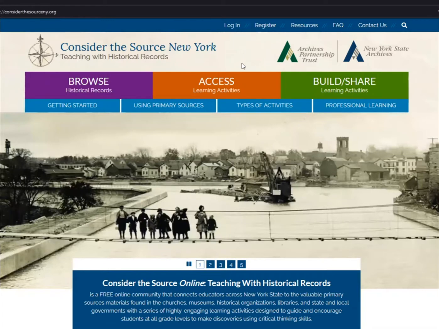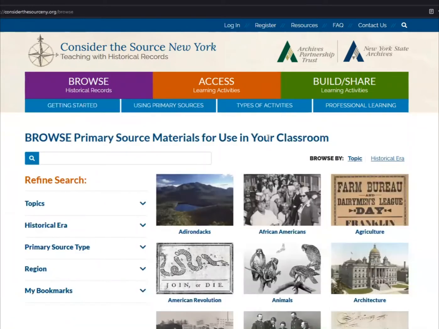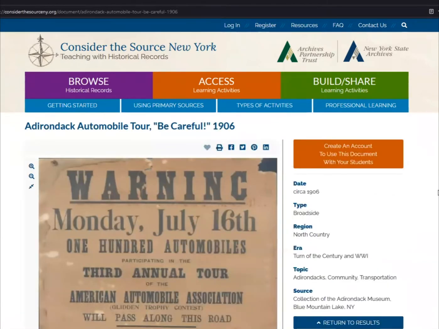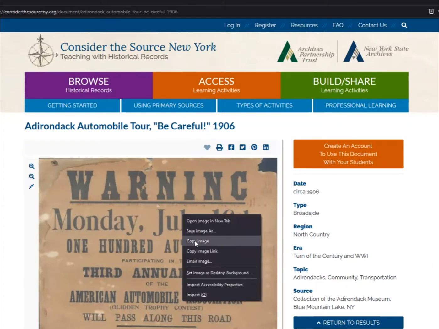If you aren't logged in, you still can browse the records. If you find a record you like, you can't do anything on the site with it unless you're registered with an account, but you can right click and copy the image, put it into a Word document or Google Doc, or you could save the image and use it up on your smart board, however you want to use it in your classroom. So the images are all available, the documents are all available for you to use, but in order to use the website, the full functionality, you have to register.